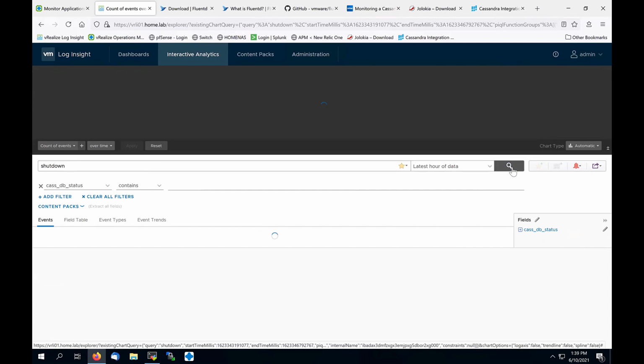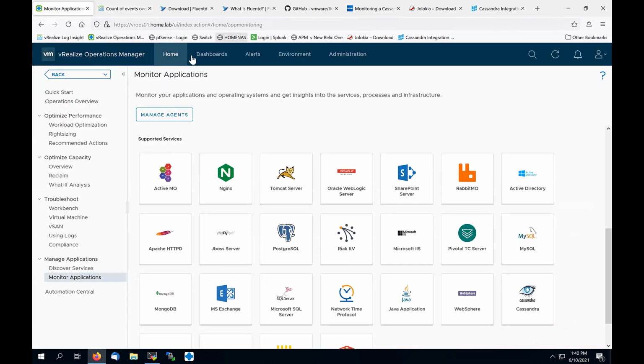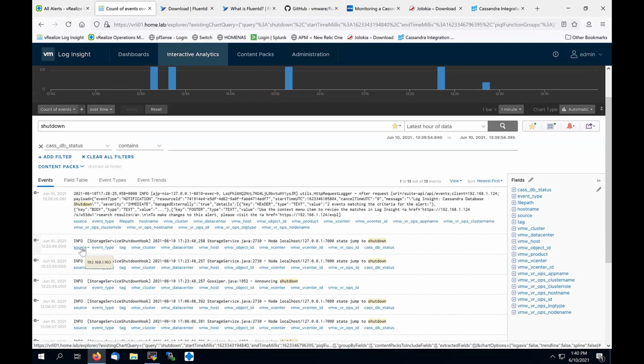Here we go. So it understands it came from this VM because if you look at the source, 192.168.160, and then the VMware object ID, which I believe is the VM ID, and then it maps the VM ID to the VM. And then there's a separate vROps ID right here. So this is the vROps ID for the VM.